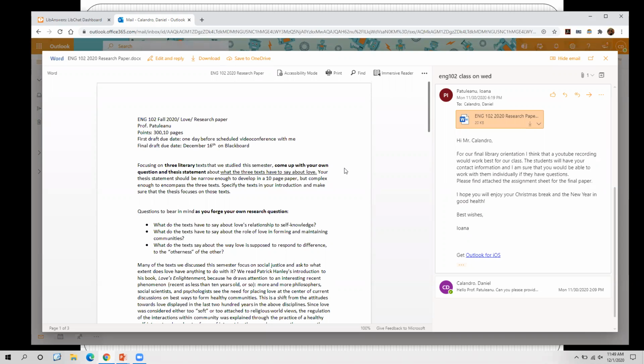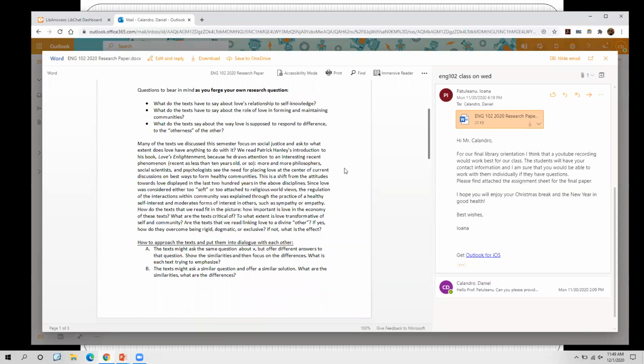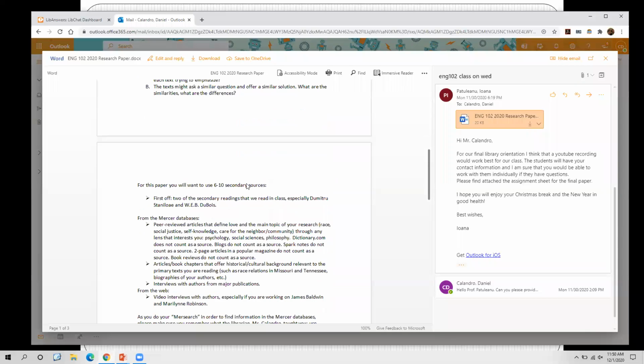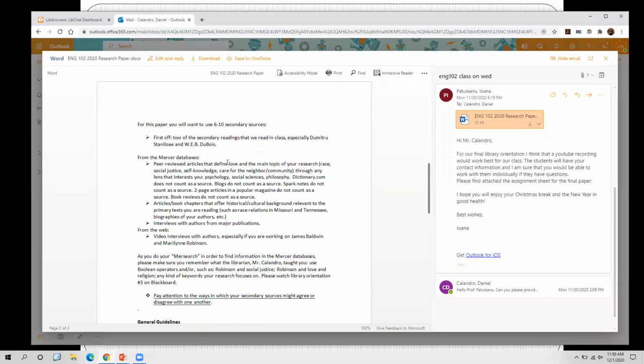It is really helpful to go and look through it because it tells you not only what you have to do, but also a lot of valuable information for the types of sources you should be looking for, as well as what those sources should generally be about. You can see there are lots of questions in here, which is a helpful jumping off point for your paper. She even suggests what you should look for in the databases, giving you a few keyword terms like social justice, self-knowledge, things like that.